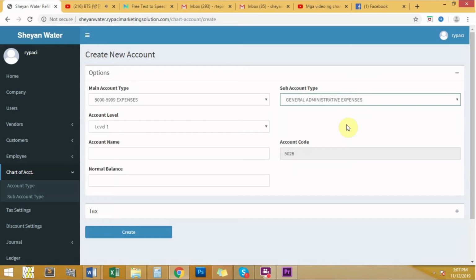Next, assign it to a level. We'll set it to level 1. After that, type the account name that you want to name this chart of account. I will name this filters and consumable materials. Skip the normal balance, but if you insist on giving it a normal balance, feel free to set the numerical value of your choice. Once we've completely filled all the sections, click the Create button.